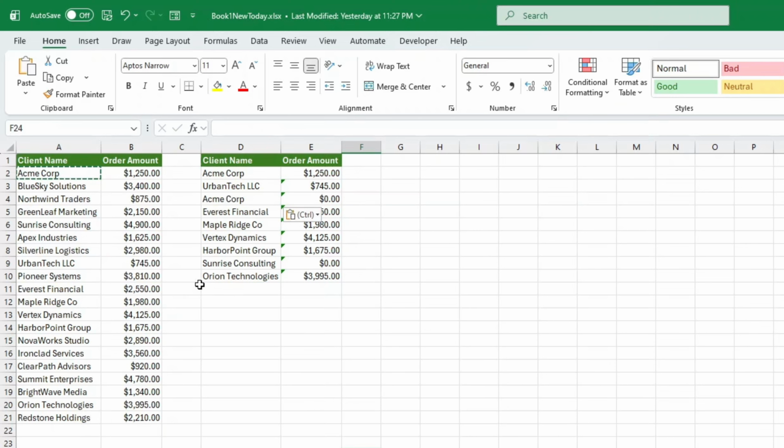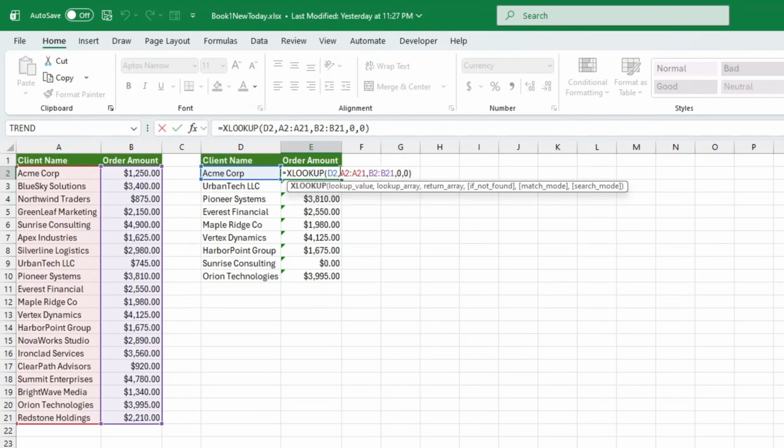Double-click on the cell containing the original formula, the very first one we created. We need to lock our lookup array and return array so they don't shift when the formula is copied. Here's the quick way to do that. Select the lookup array reference by double-clicking on it in the formula. Then press F4 on your keyboard. Watch what happens. Excel adds $ signs to the cell reference.